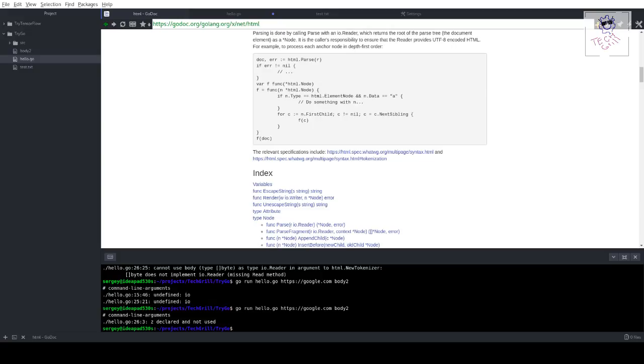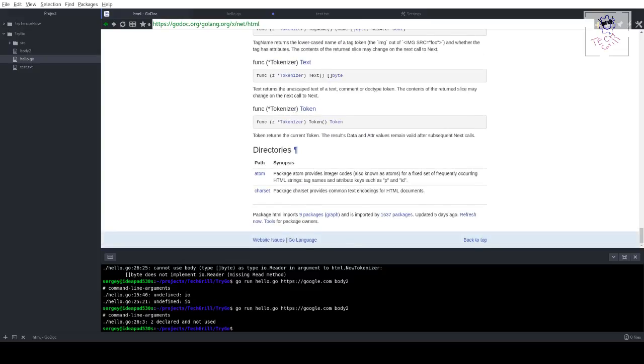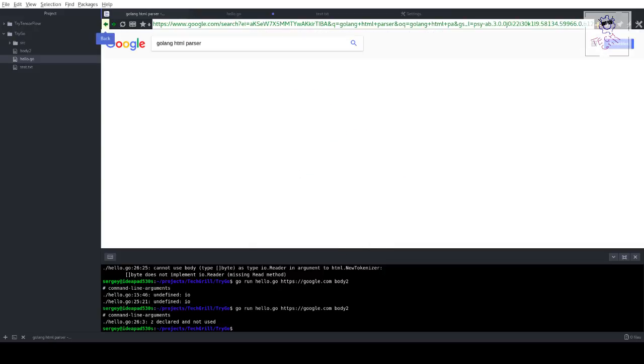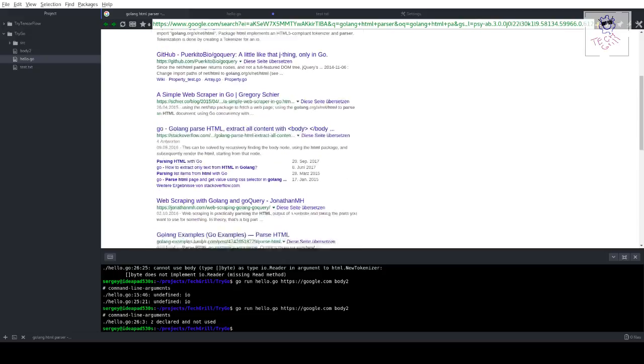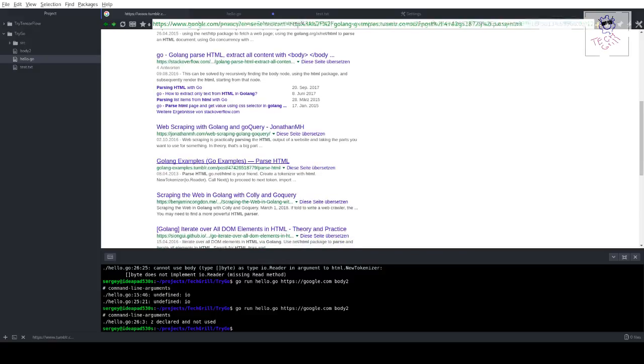So HTML node, whatever, doc. We have some examples. Other examples. A simple web scraper in Go. Okay, that would be too easy. Golang parse XML. Extract all content with body. Okay, examples.